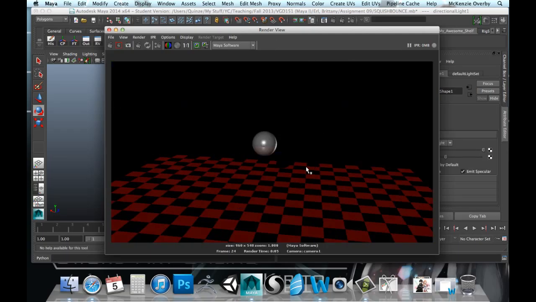Alright, so we're already doing better with this. We can see the floor now. We can see our sphere now. We've still got this backlight going on. There's even a shadow down here. You can see it right on the edge. So that's really good. It's already looking a lot better. We can see everything in the scene now.